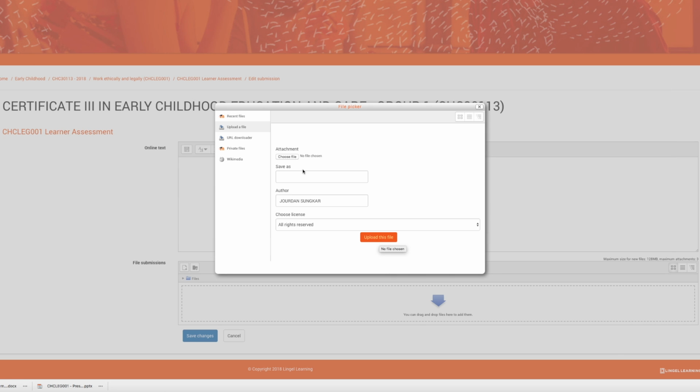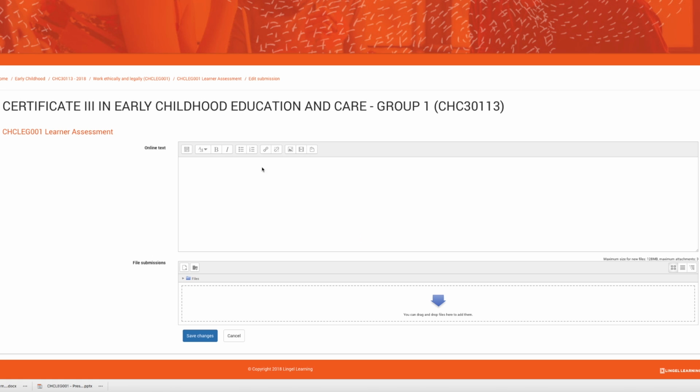After that, it is uploaded to this dialog box. Click Upload this file. It will then upload to this submission page. Once you have uploaded it, click on the blue button Save Changes. You will have then successfully uploaded your assessment. In this case, I will upload an empty assessment.